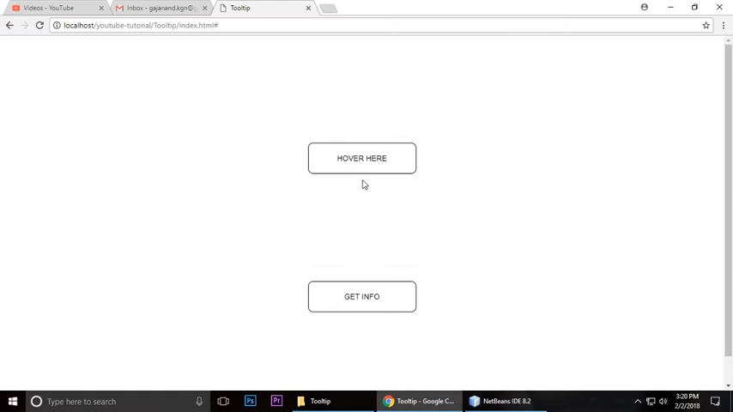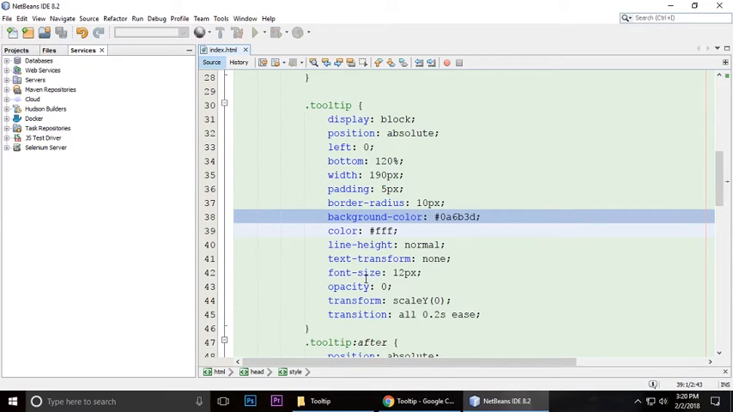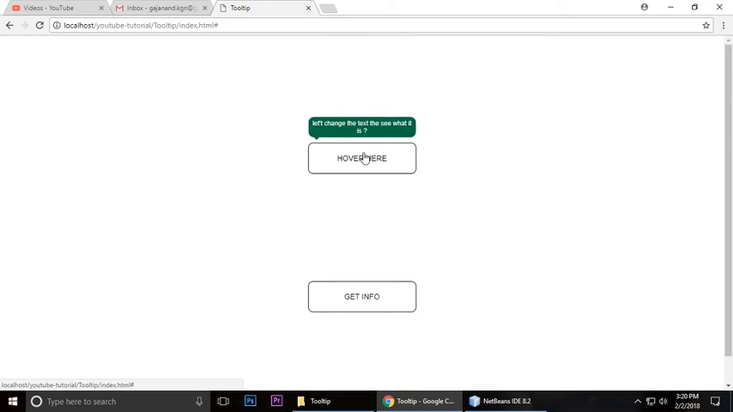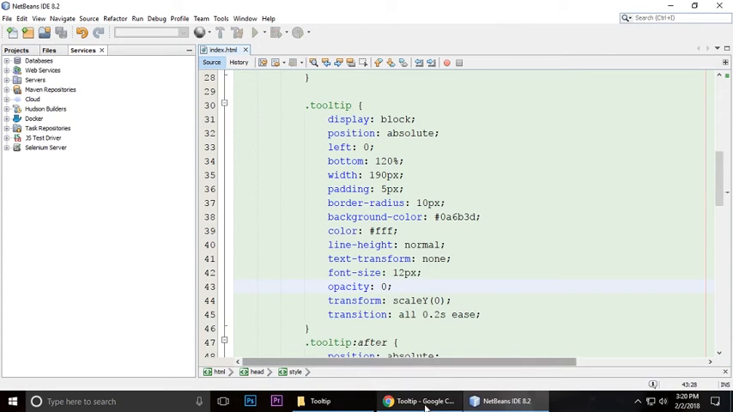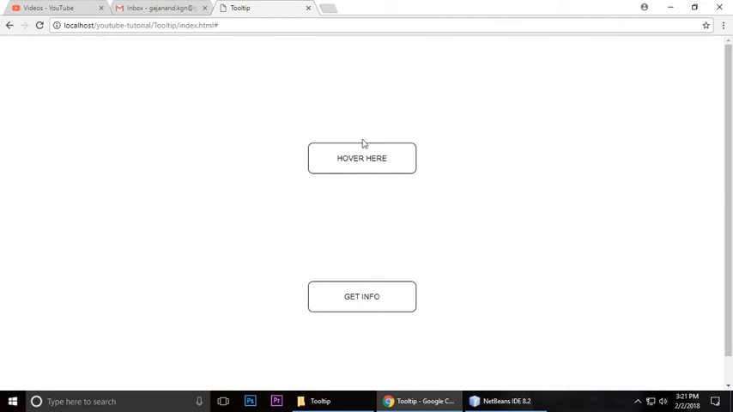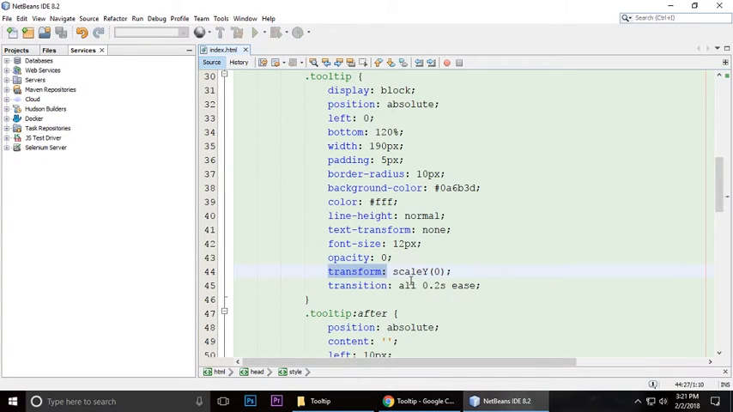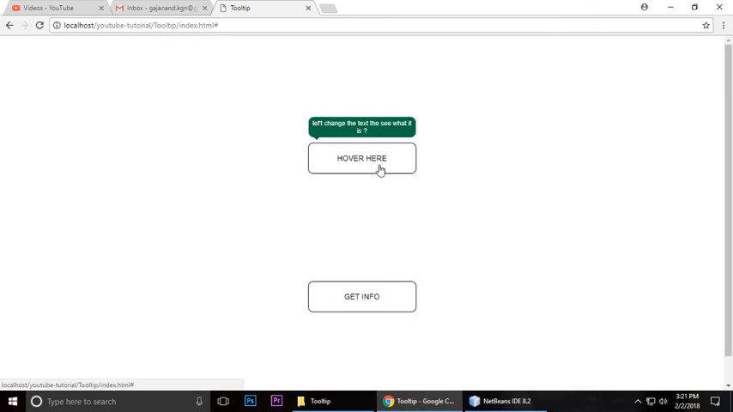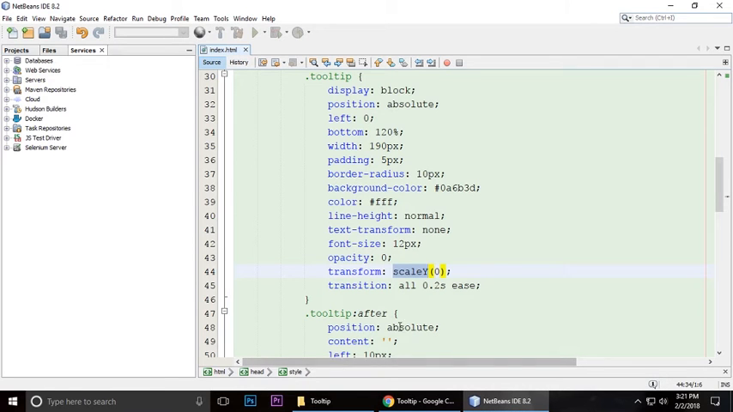Background color is green, something like this, and color is white, line height normal, text transform none, font size 12 pixels, and opacity by default is 0, because we don't want to show it yet. It is present, but its opacity is zero, so we are not able to see it. And transform is scaleY, so when you hover you can see the effect. This is the transform property of CSS, and transition for all the properties, display, position, left, bottom, right, with 0.2 seconds.